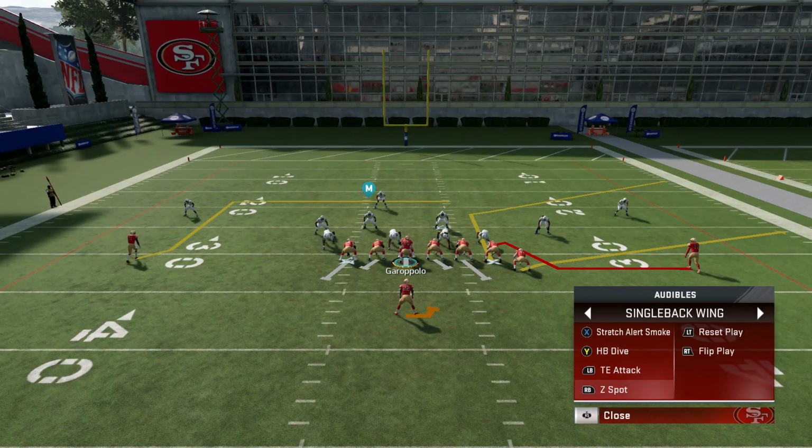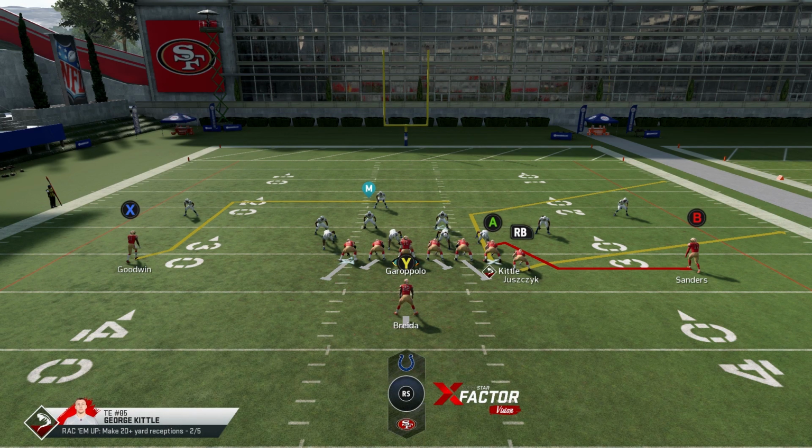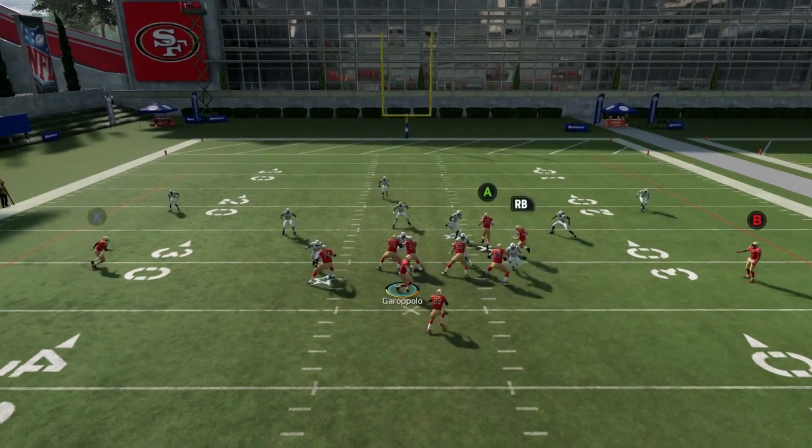Z spot only has one setup as well. We're going to smoke screen B, drag RB. That's all you got to do. So it's the same concept as single back ace, where you're going to want to use the smoke screen to take care of a flat. And then we have the sharp corner route that's going to get separation versus man. So let's see.